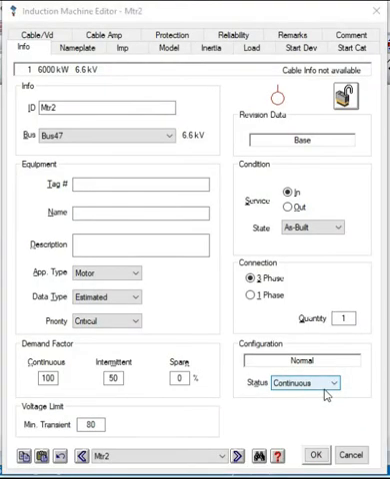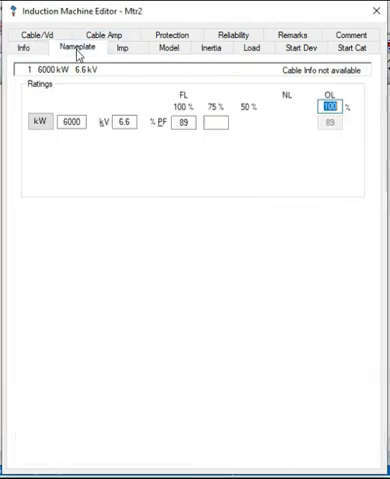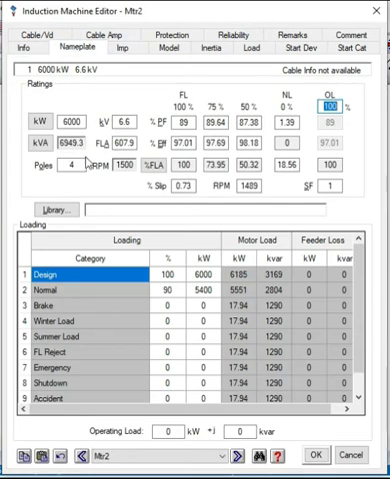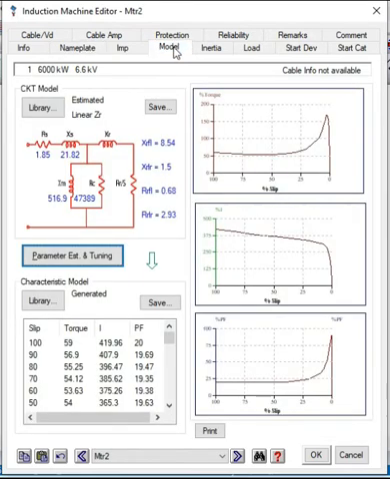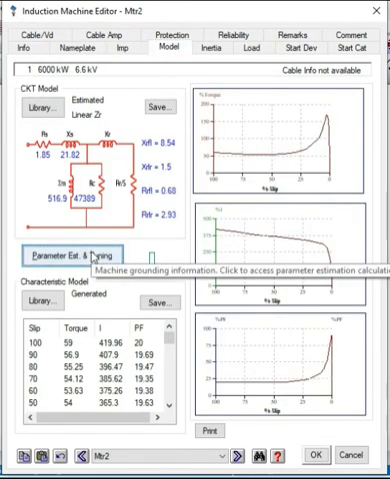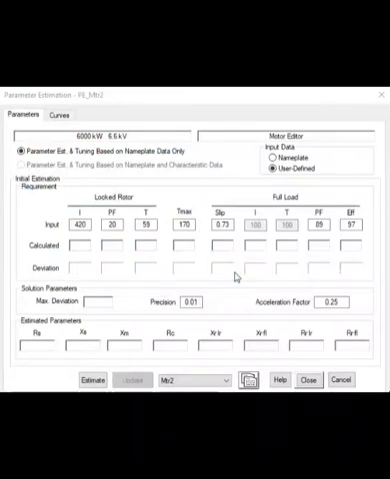So after defining the duty cycle, you need to enter the motor kilowatt rating and number of poles. If you want to define your own model, click here and click on the parameter estimation. When you click on the parameter estimation tab, a new window will open like this, where you need to put the information of locked rotor and full load. This information is available on the nameplate of the motor.